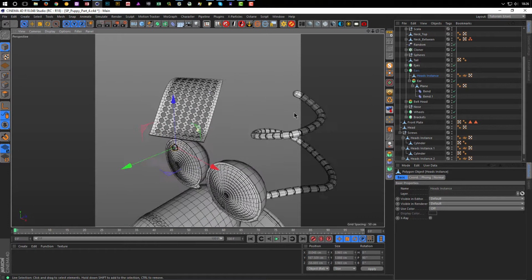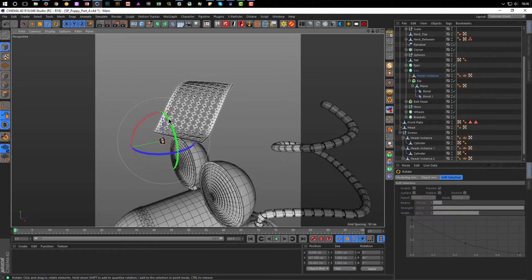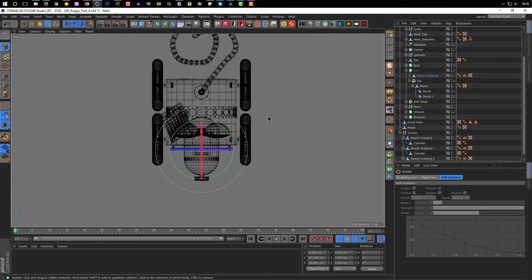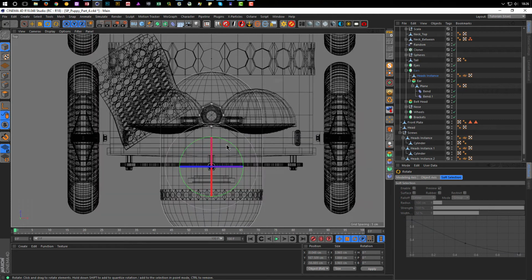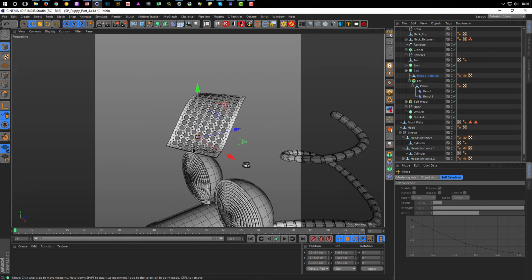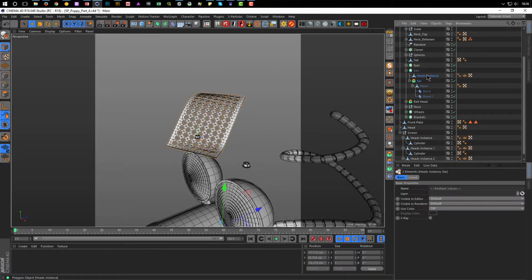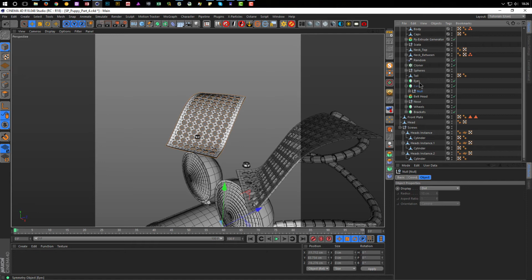R for rotation. Okay. It works with the symmetry object, it's nice. But only the screw works, which is no problem. We give the ear Alt G, and we're done.